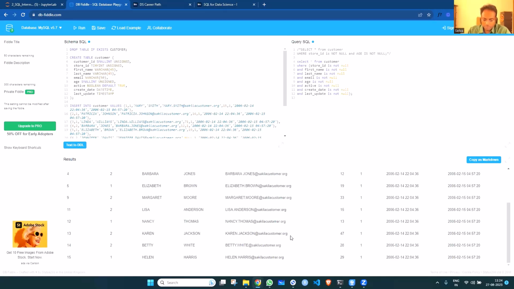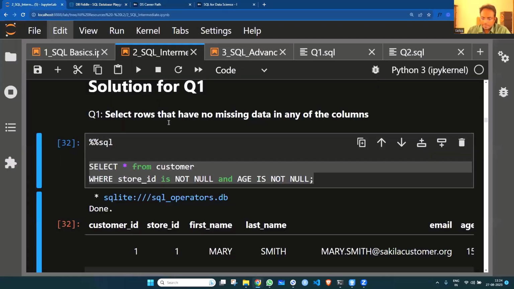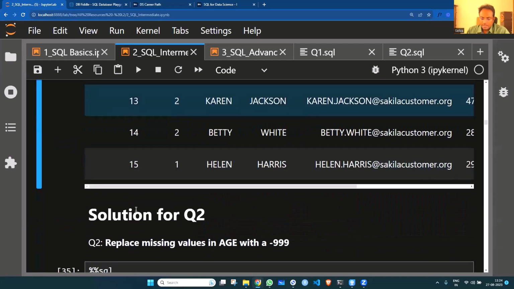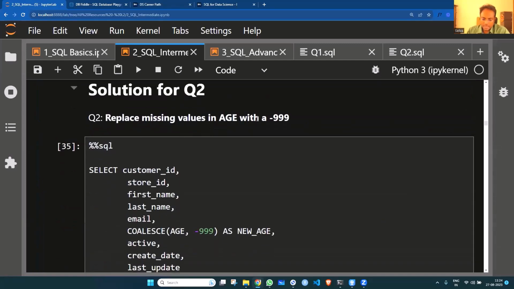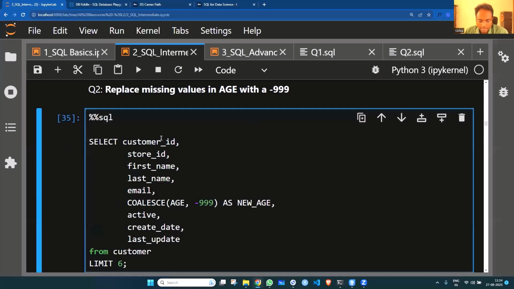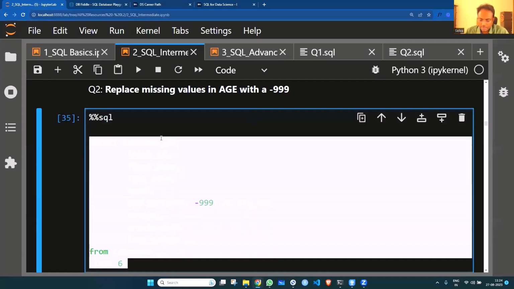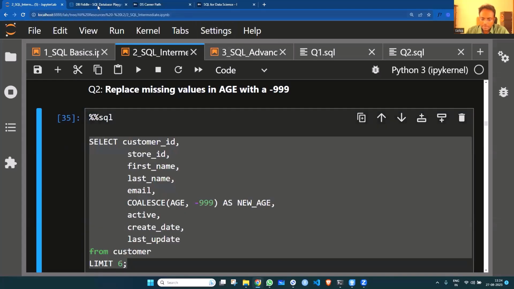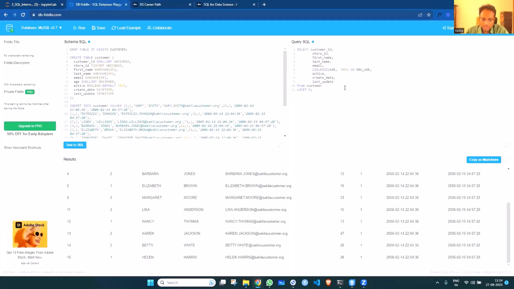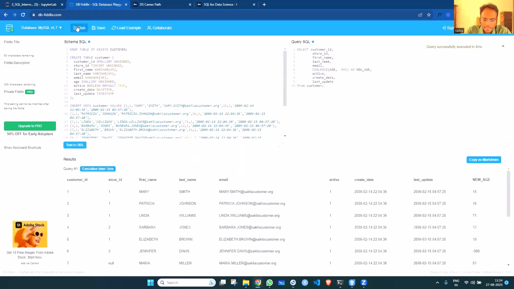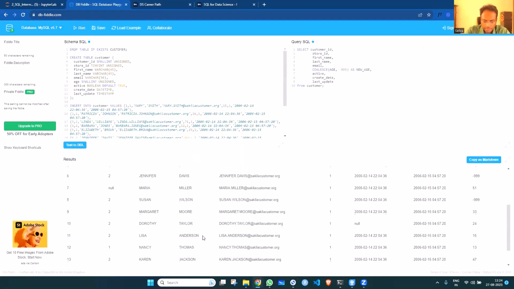Okay, let's move on, folks. So next one, replace missing values in age with minus 999. All right, so this is the answer to this. I'm going to go back to the table, Control A, Control V. Instead of limiting to 6 rows, I'm going to run everything. All right, and run. It's running the query and has given it out.